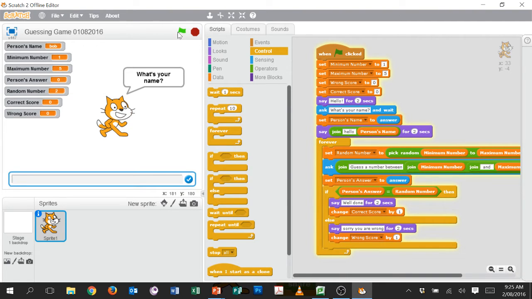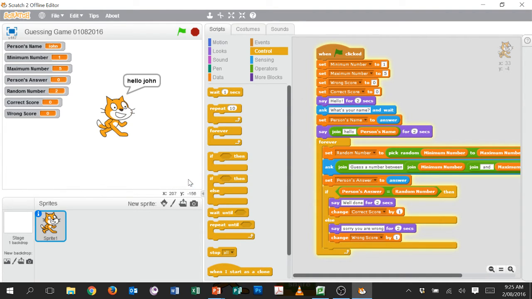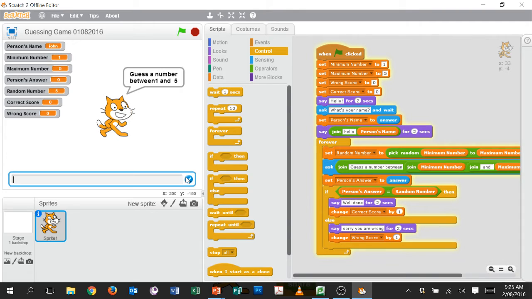So I'm going to type my name. And I can either push enter or click the tick. And then it says hello John. It tells me to guess a number between 1 and 5. So if I guess 1, push enter, and it says sorry you are wrong. Guess a number between 1 and 5.